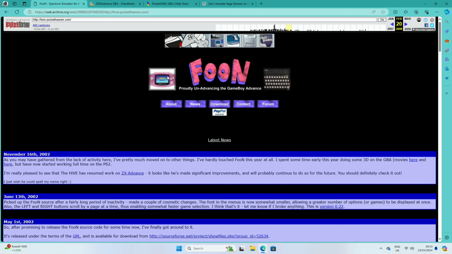So as we're creating a Game Boy Advance file, which basically pretends to be a Game Boy Advance cartridge, it means we can use it on any Game Boy Advance emulator. So this is Foon, this is the first one that I used. You can see the latest update was back from 2002. This is on Wayback Machine.